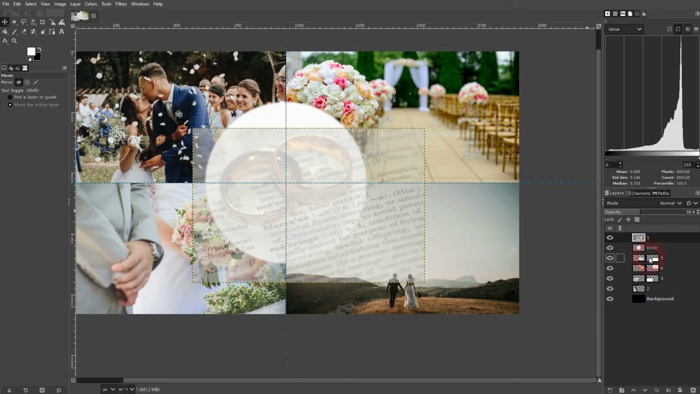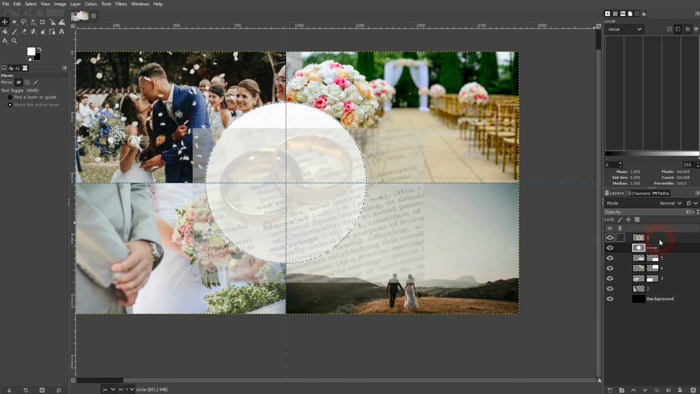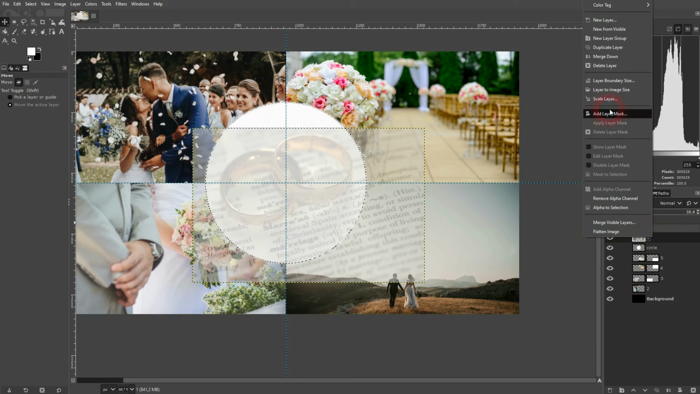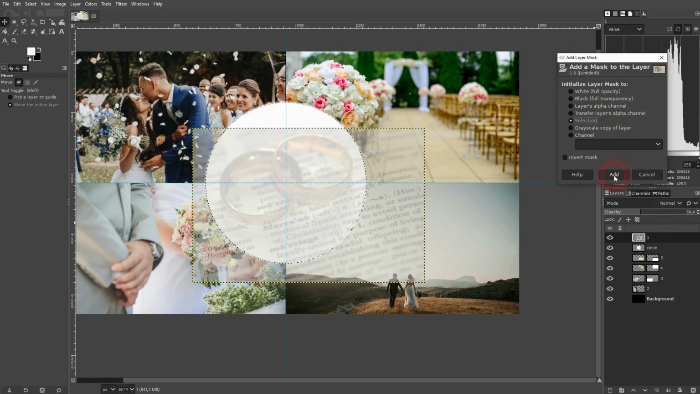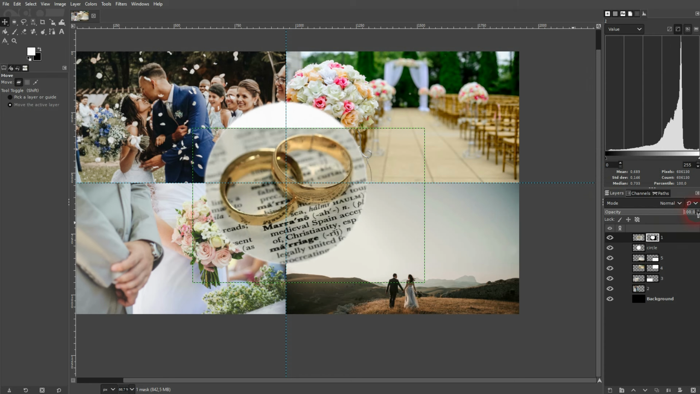Then right click on the circle layer, use alpha to selection. Switch to layer 1 and use this as a layer mask now. It's going to give us a nice cutout. I can readjust the opacity. That looks fine.